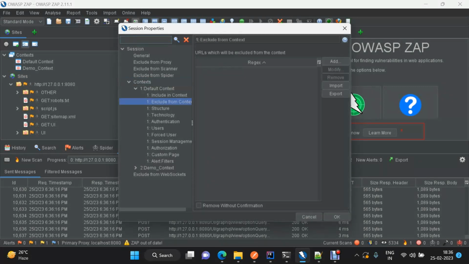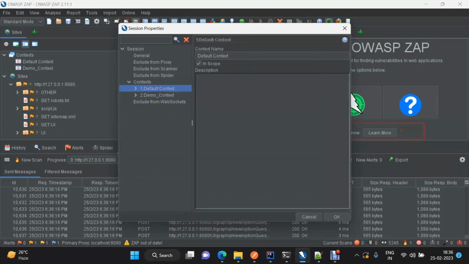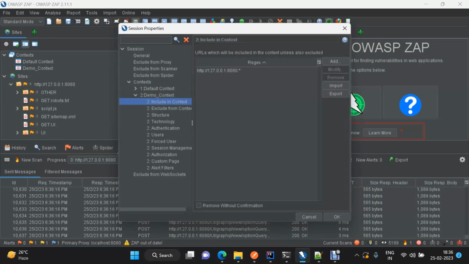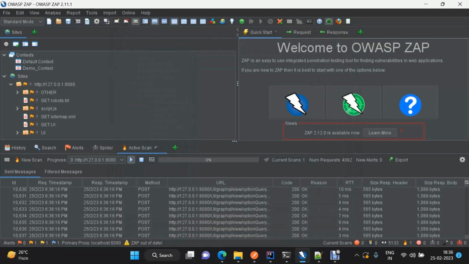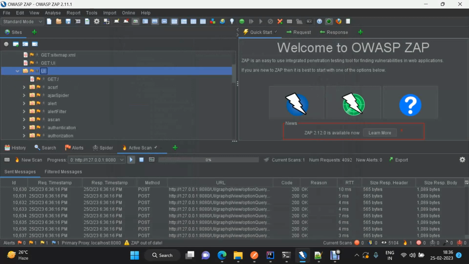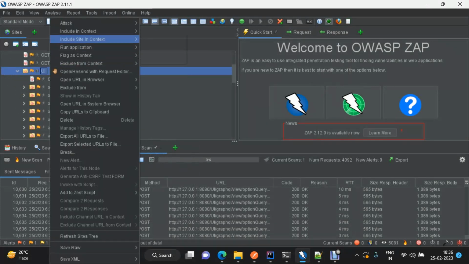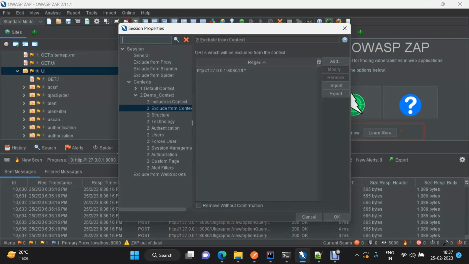So do we have any? No, we do not have any excluded URL as of now. Mm, okay, I was checking in default. I need to check in this. Include we have, but exclude we do not have. So what we'll do, we know that this particular thing is taking a lot of time. So I'll just exclude this from context and demo context, and that's it.